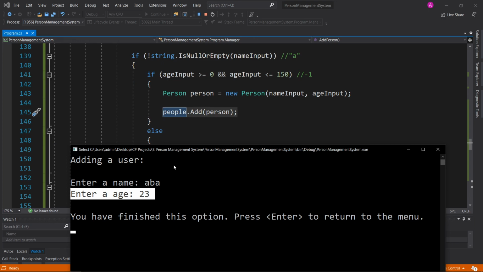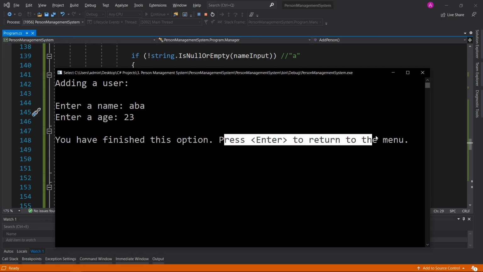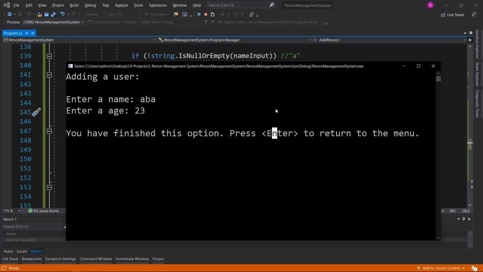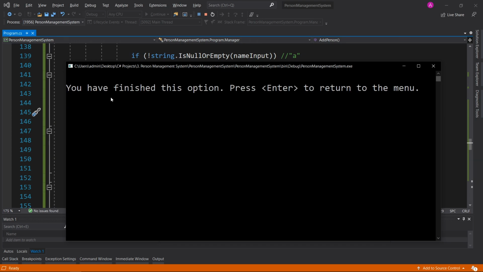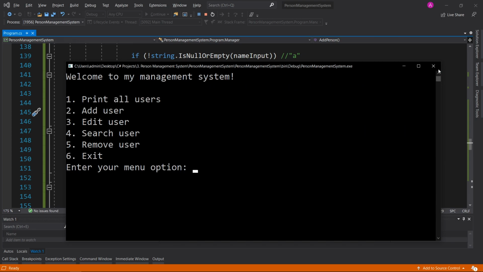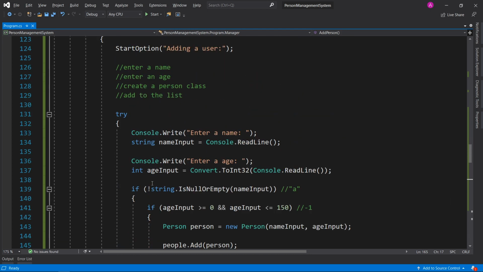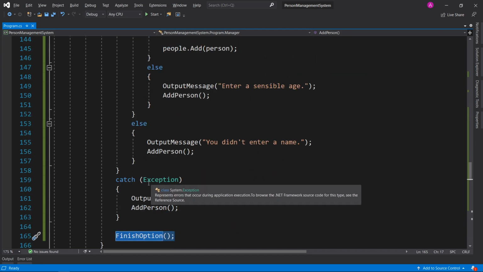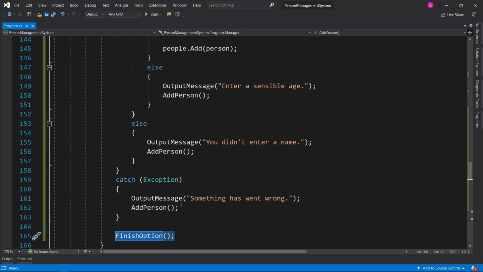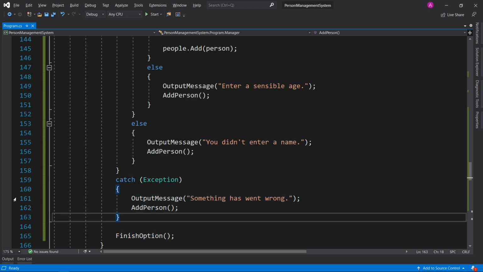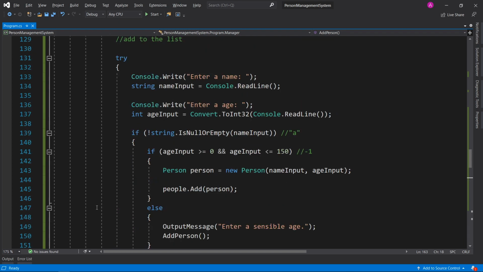But what happens now, when it says you have finished this option, press enter to return to the main menu? I will press enter, and look what's happened. It's cleared the console, and it's also printed this message out again, which is very confusing because it looks like it's printed this finish option twice, except we only have this function defined at the end of this method. That's really strange. Or is it really strange? What happens when you catch an exception? I will demonstrate that in a debug.